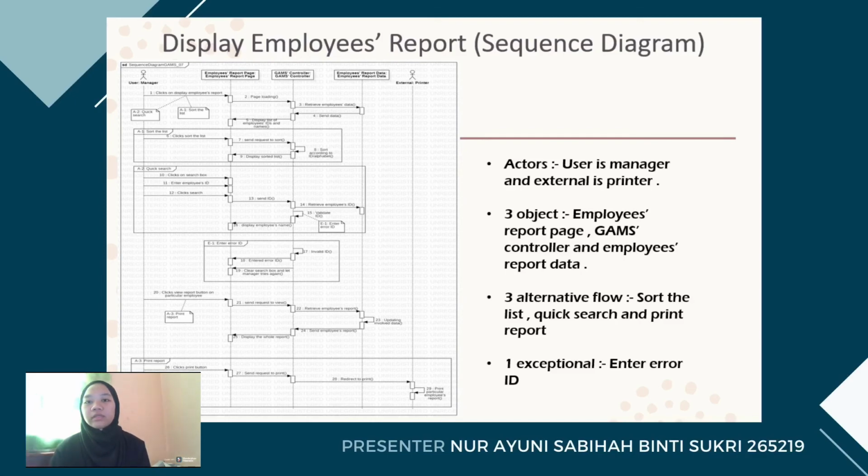For the second alternative flow, quick search, the manager shall search for an employee ID by clicking on the search box, entering the employee ID and clicking search, then sending the ID to retrieve it. If the manager puts the wrong ID, the system will not verify it, so the manager needs to send back the right ID and it will display the employee name.